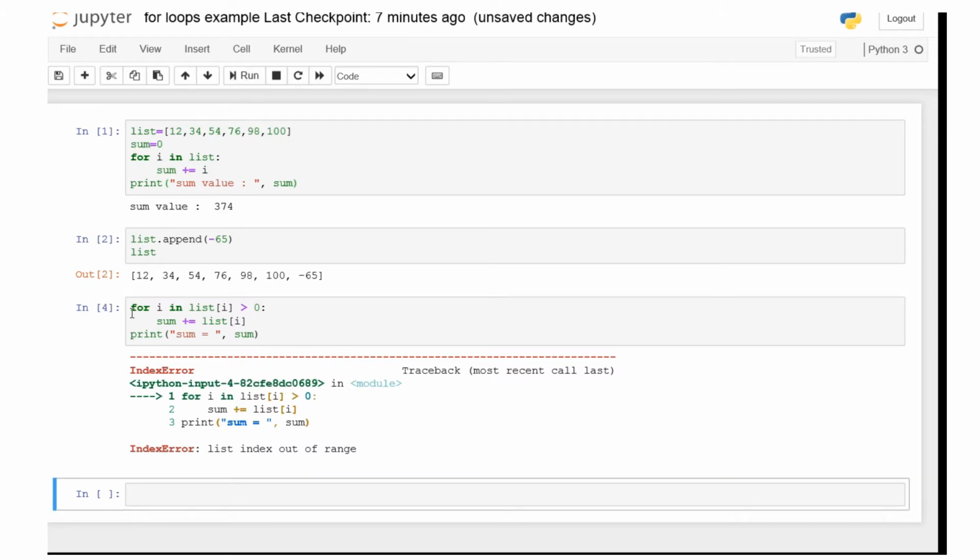Now let me try it out. The list indices are 0, 1, 2, 3, 4, 5, 6, so there are 6 values in the list. So here I think we can go for some other option, because we are getting an index error: list index is out of range.